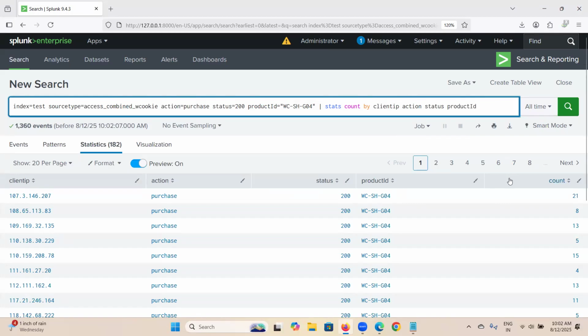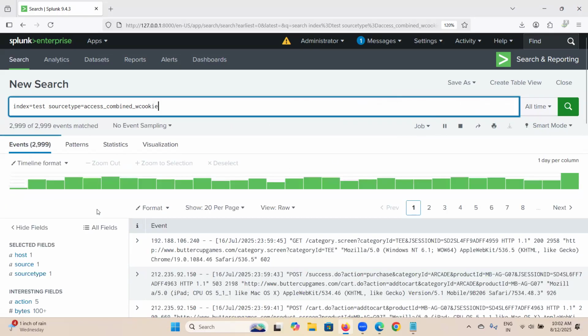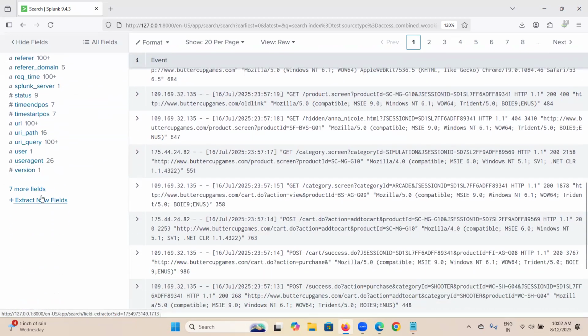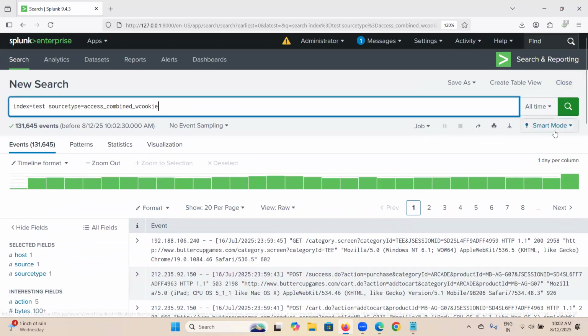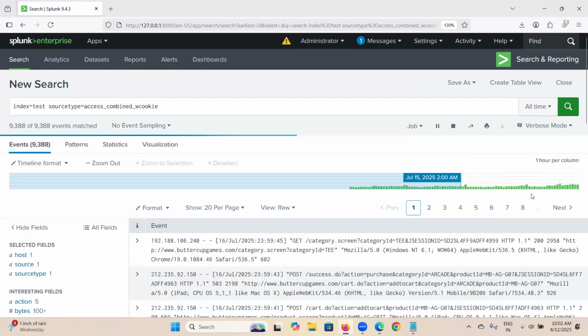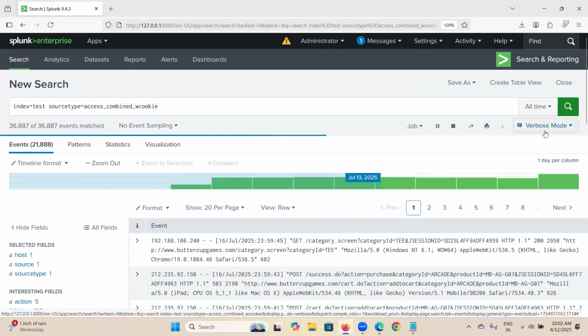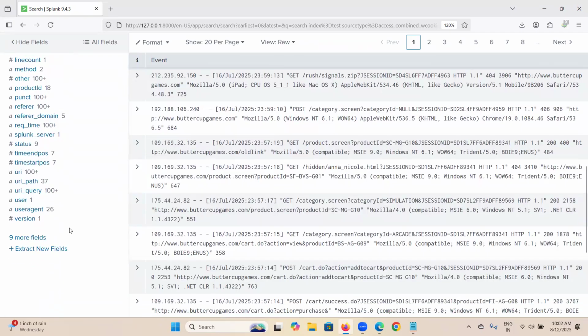And if I wanted to know what fields are there, how many fields? Here it will give you the information. Some of the fields are not visible. If you change the mode to verbose, it will give you the entire fields. This is the different mode. The entire fields will be available.